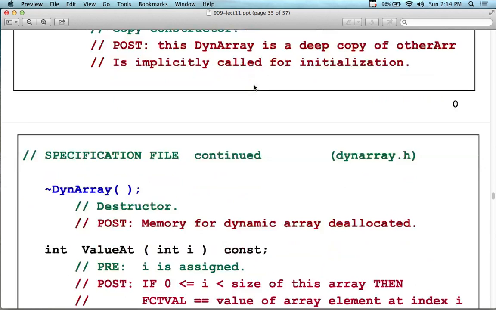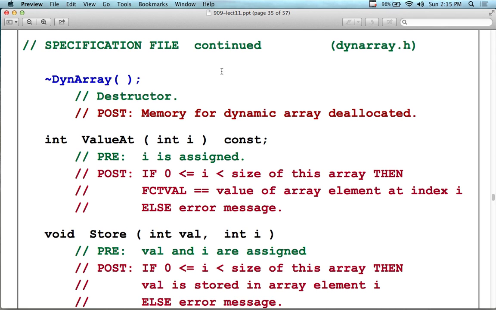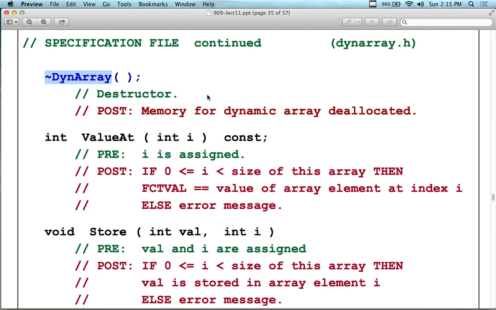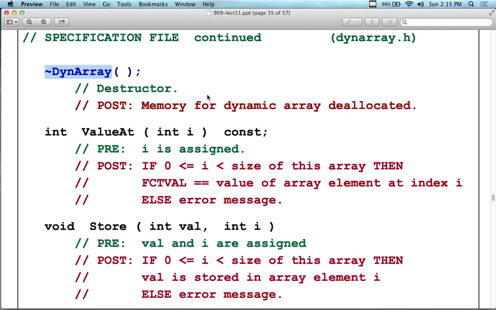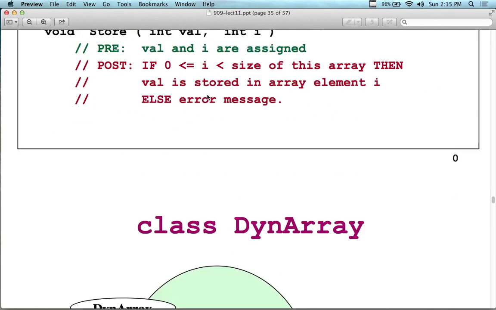It also happens when you make a copy by value. When you send a copy passed by value into a function, it makes a copy for you as well. The destructor here is just going to delete everything that's associated with the dynamically allocated memory. Then we have integer value at, to void store, different methods.